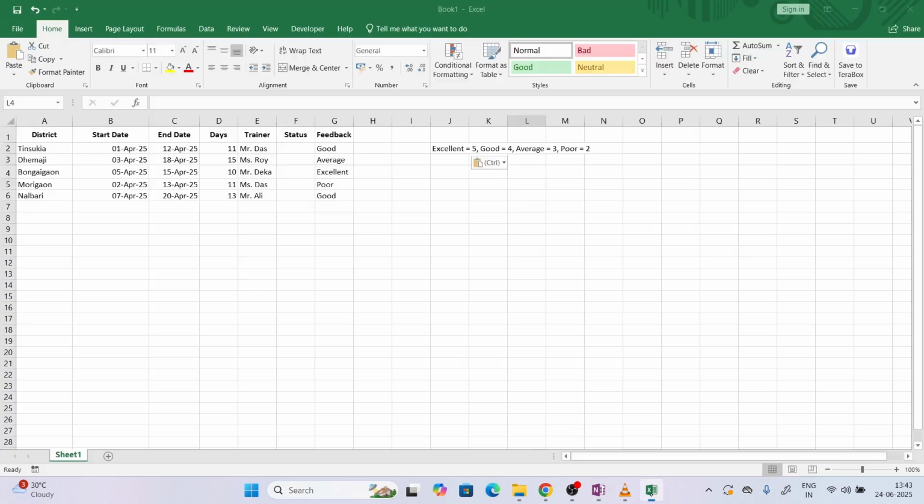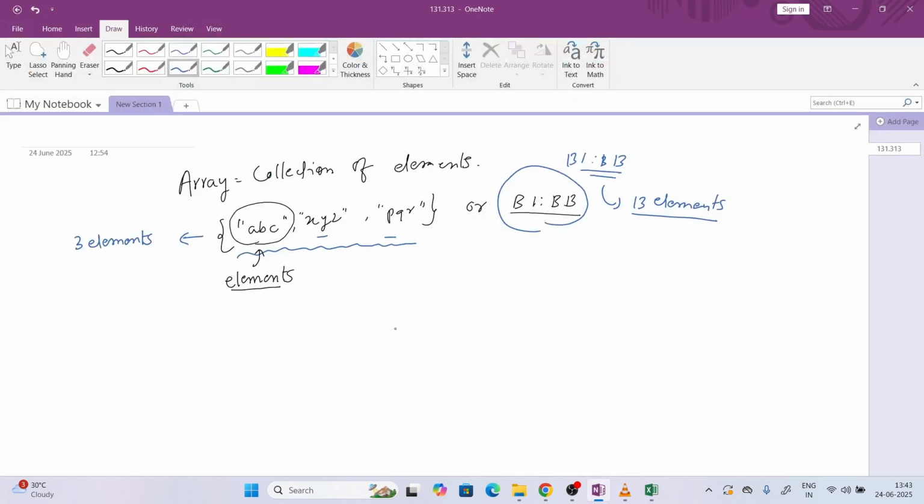Similarly, the question that we have: excellent, good, average and poor. If we make an array from this, the array will be like this: first one will be poor, then average, then good, then excellent. So this becomes our array as per the question's needs.